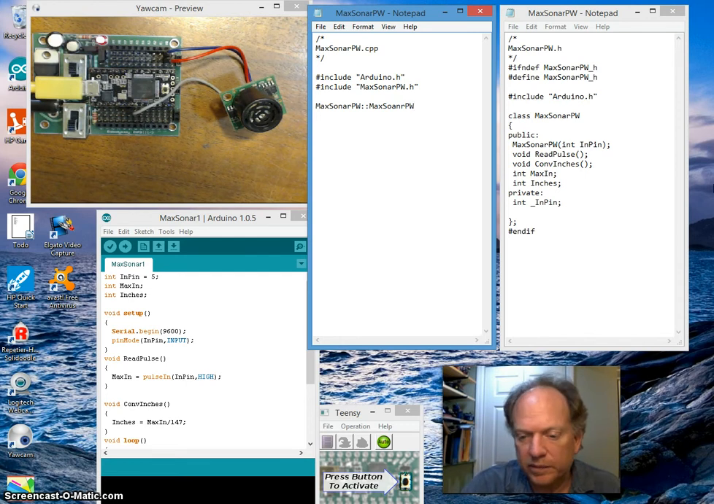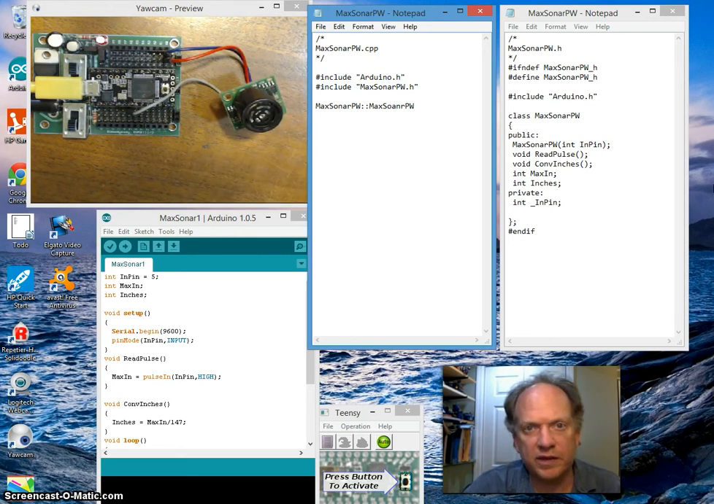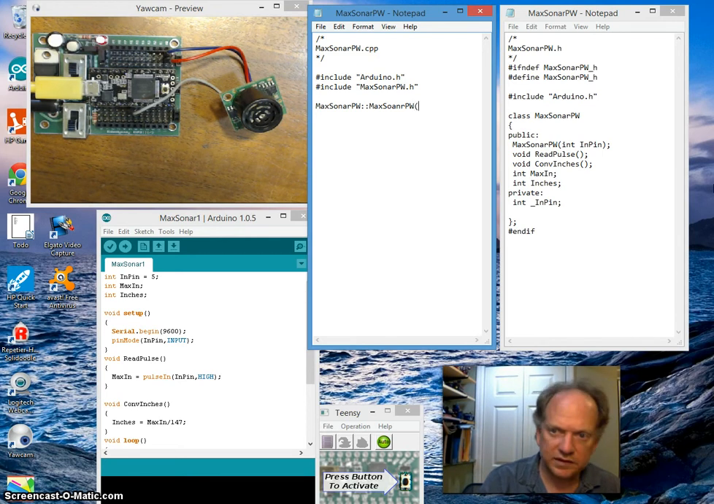Now, keep in mind, every time we create a new one, if I have 1, 2, 3, 4, or 5 of these hooked up, they're all going to be separated by the input pin. So that's going to be the most defining characteristic of each individual entity. So let's go ahead and put that in. And what separates it? It's the in pin. Okay? So now we have our ability to create multiple instances of this particular class.